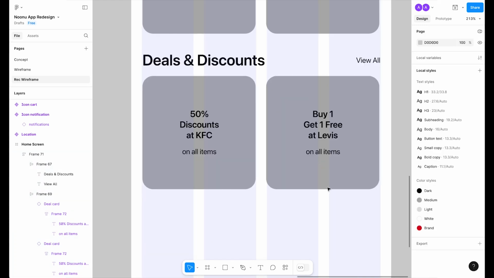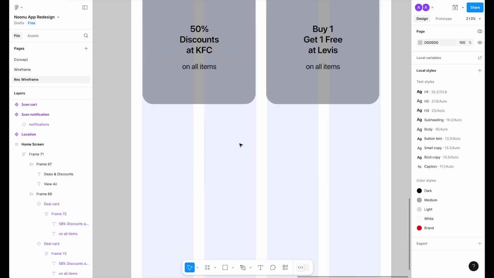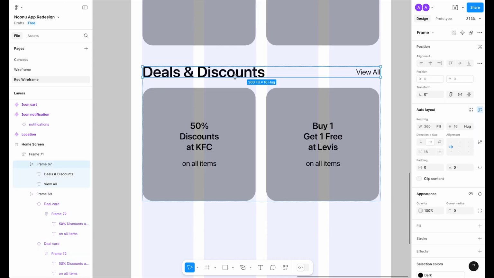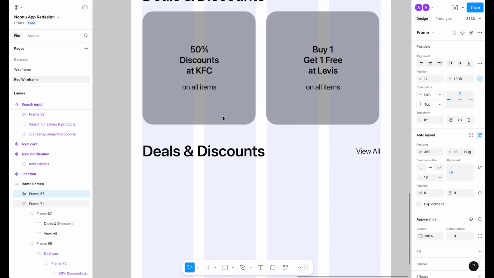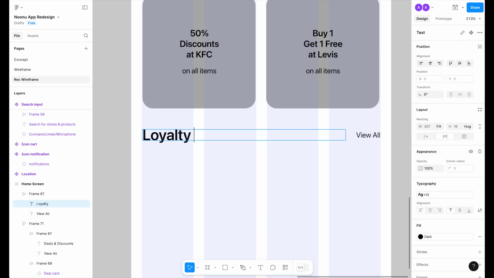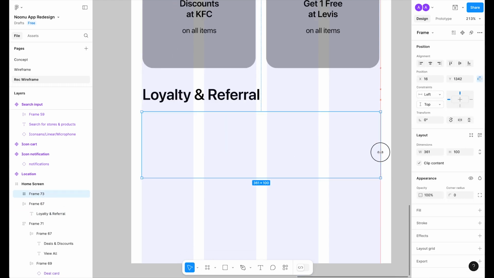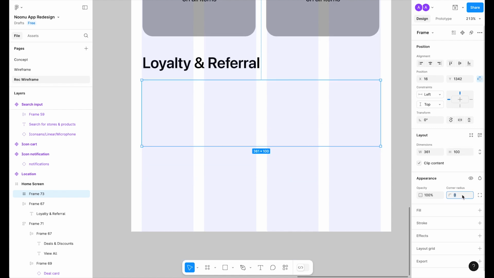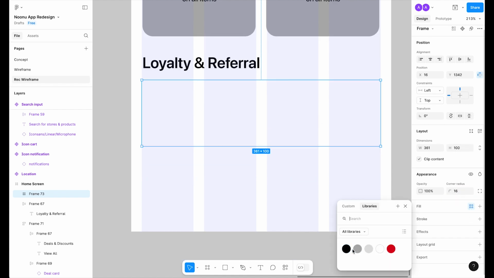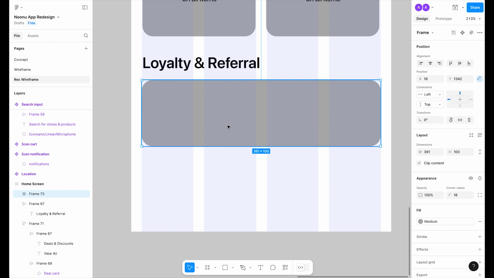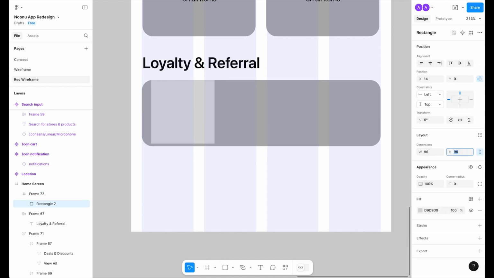Okay, so after deals and discounts, now we need to create loyalty and referral section. So the same thing, we need to duplicate this. We just need to place it 32 pixel. Now let's select frame, and selecting frame, just make it to the full width. Same thing, 16 round corner. For the fill, let's use the same gray color, and here we just need to place a rectangle. For the image, make it 80 by 80. Let's center line, and for the corner radius let's use 16.